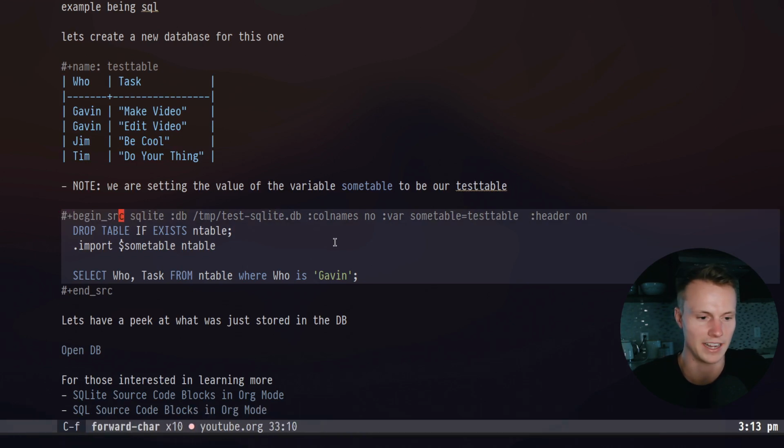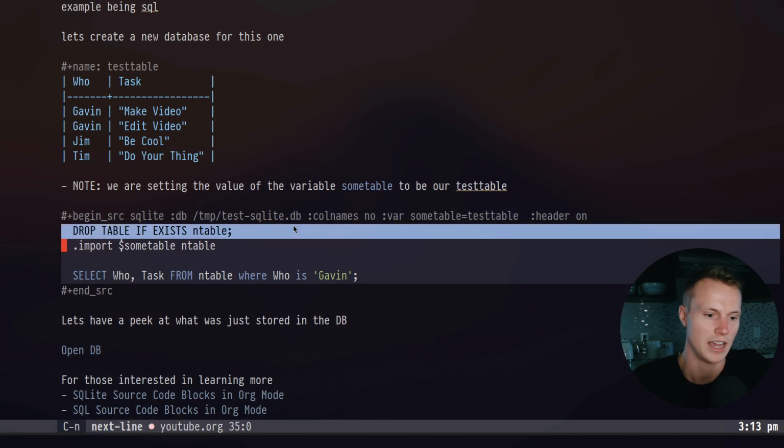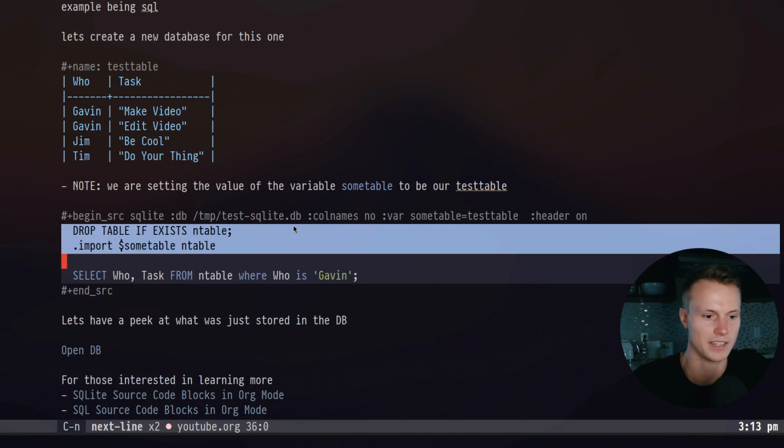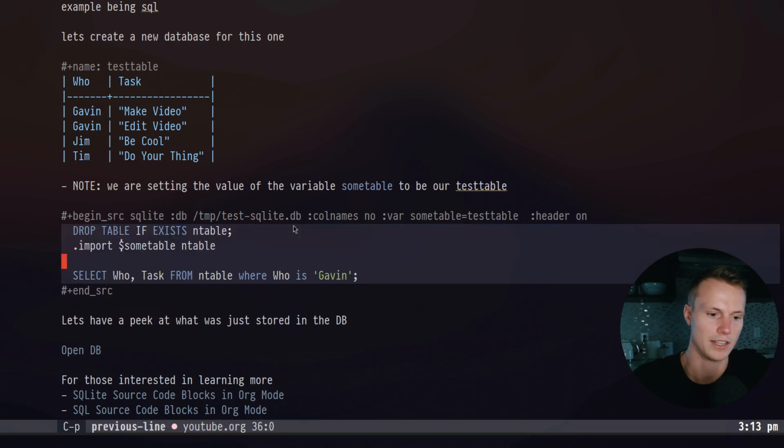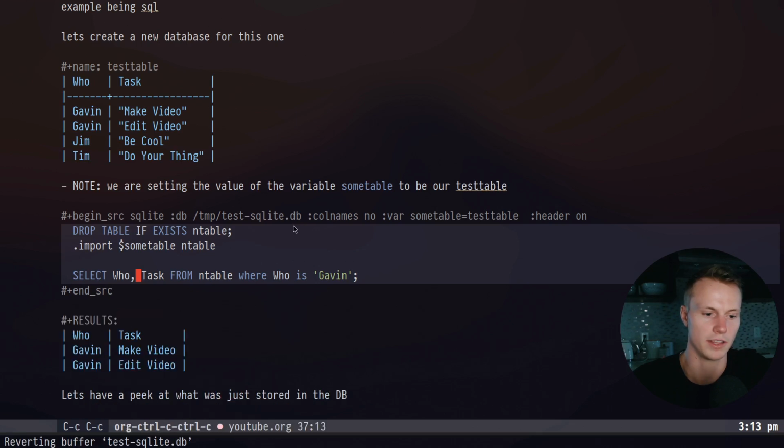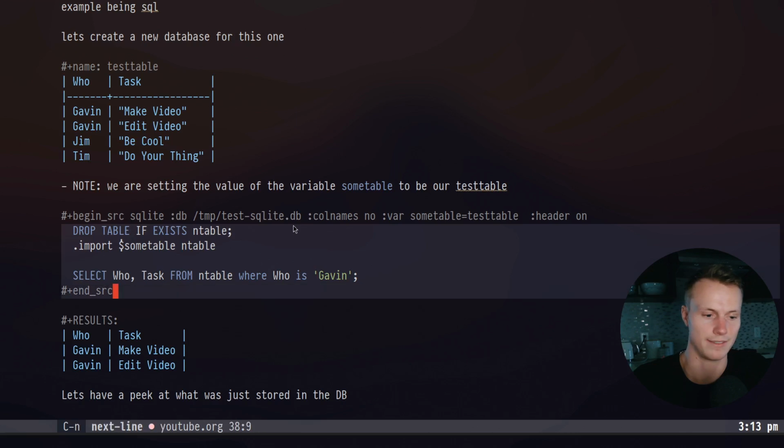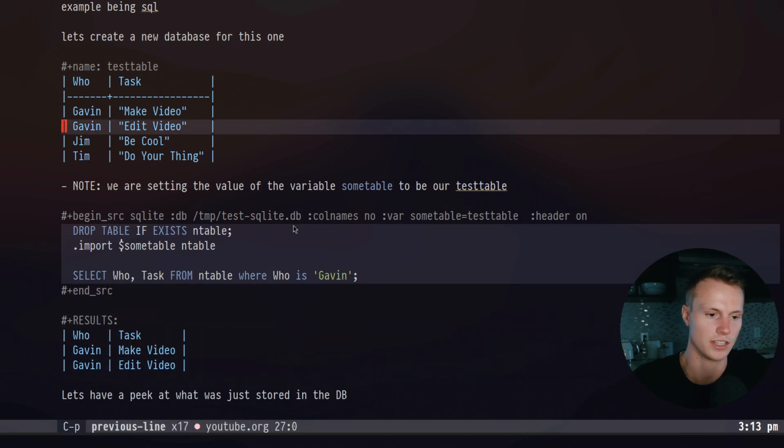I'm not really going to dig into those. And we say that the DB is just a temporary database that we'll be using. And we'll say that we're going to drop this table if it already exists, just for this demo's purpose, and then we will import it. And so now if we Control-C on this, we will see that it's able to select who and task, where the who is Gavin.